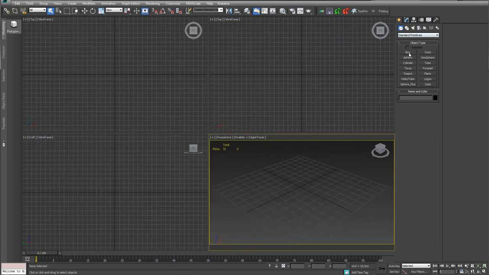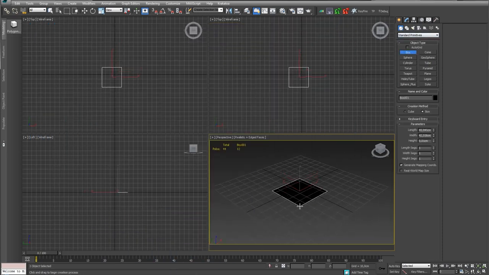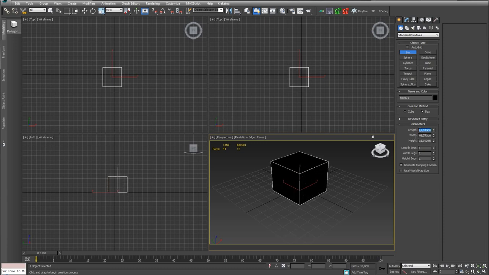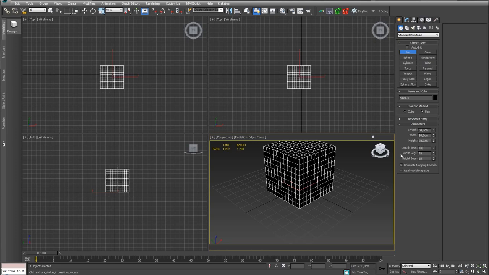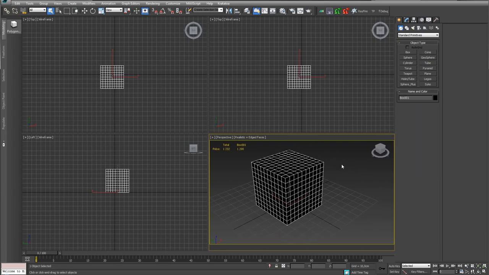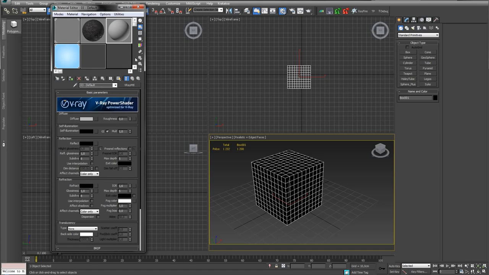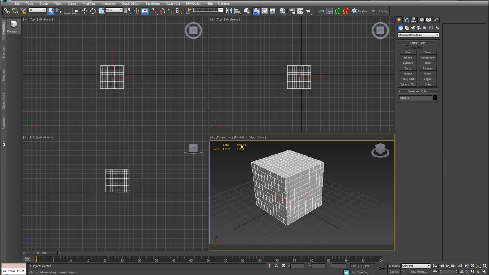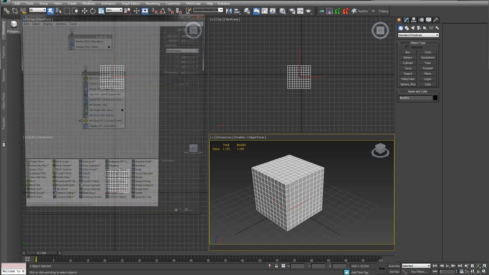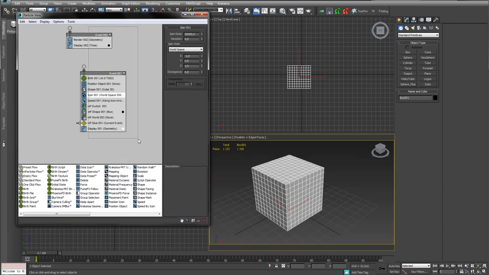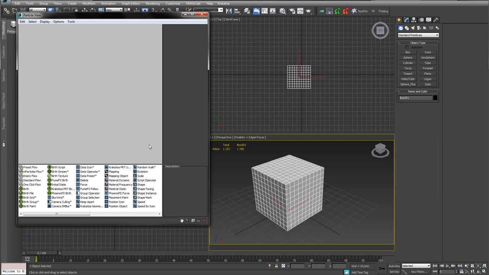check it out. So we want to create a box. At least I will. You can have whatever you wish. Set this to like 10, like so. That's a good number. Just gonna give it a white material. Now we need to press 6 to get into the particle view and add a mParticles flow.